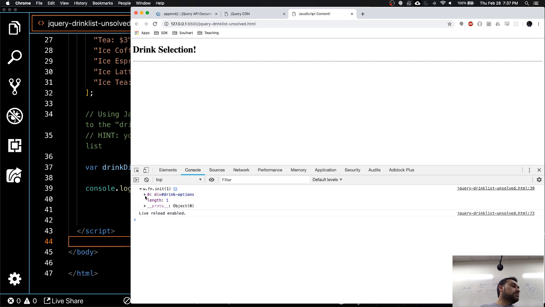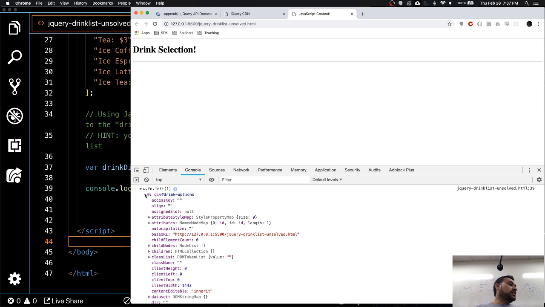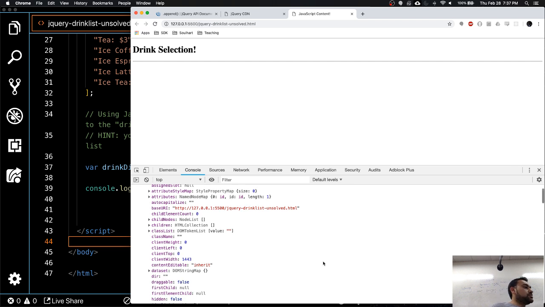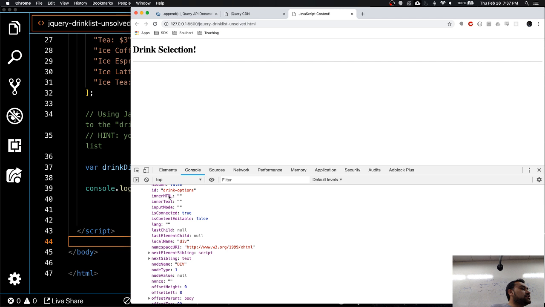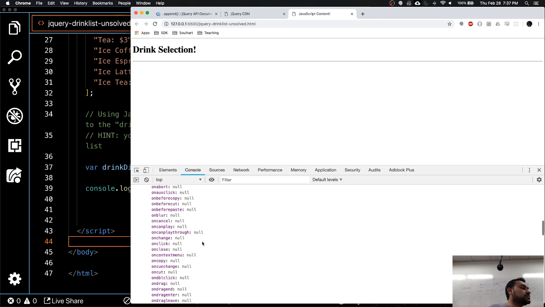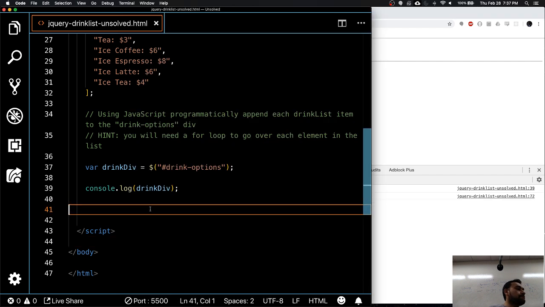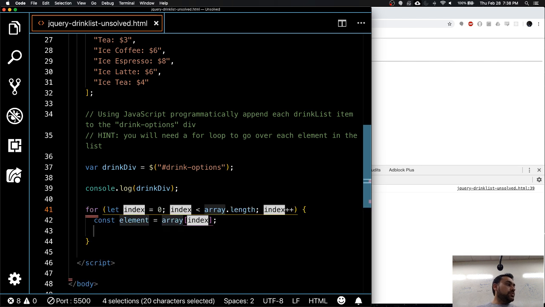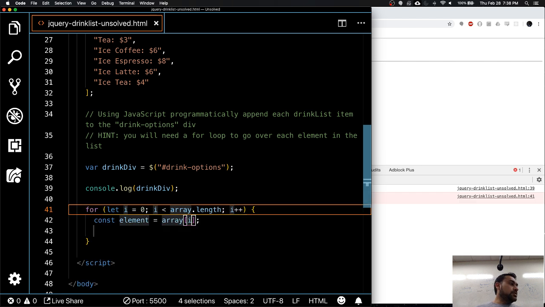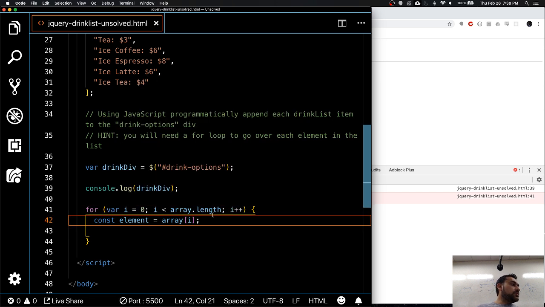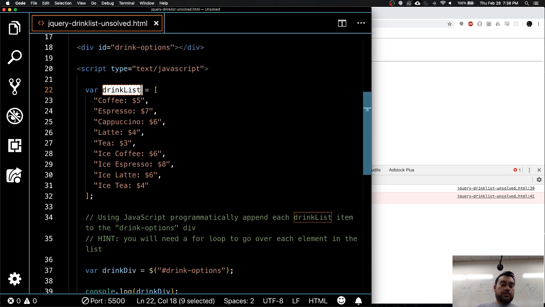Okay, so it's giving something. It's kind of different. It seems like this is an object itself. Look at that. And options, inner HTML, all these attributes. So I have my drink div. Next thing, just write the for loop. Similar loop. Let's call it i. Change it to var for now. This is going to be my drinkList.length.